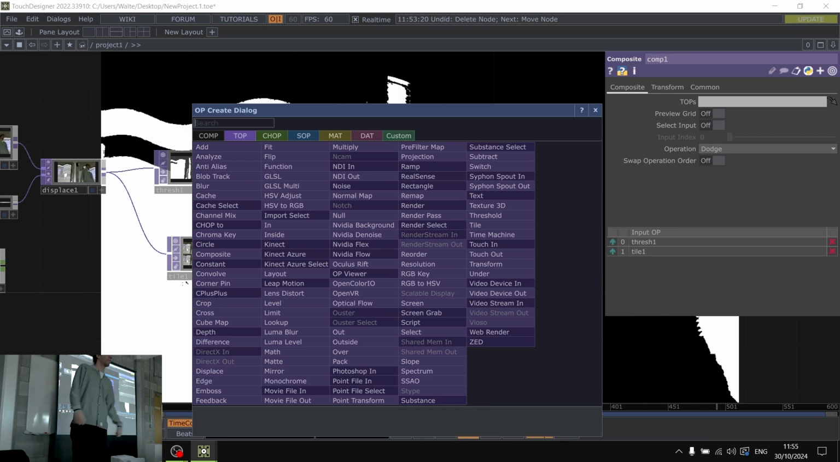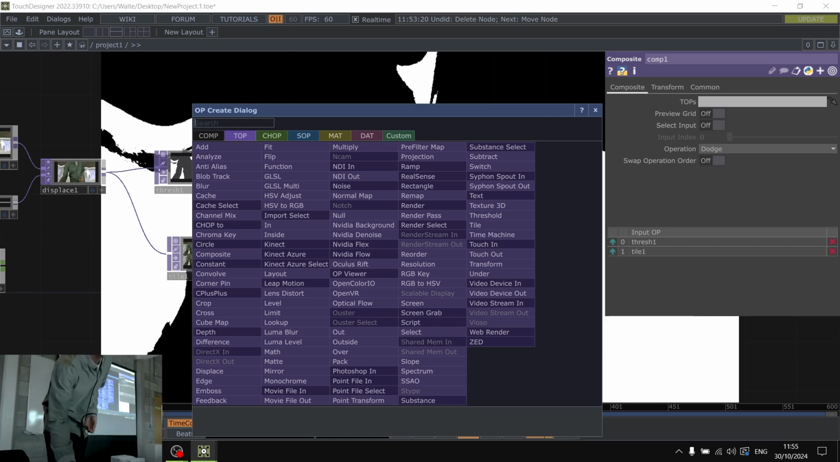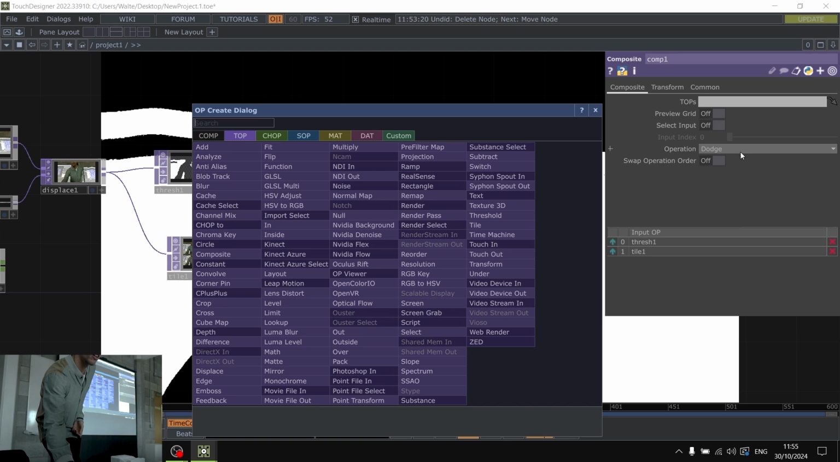Sorry, I wasn't clear. I meant the operation rather than the operators. So you see the dodge mode. Can you just go tap tap tap tap?